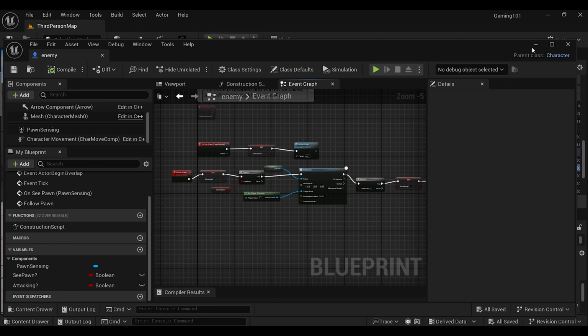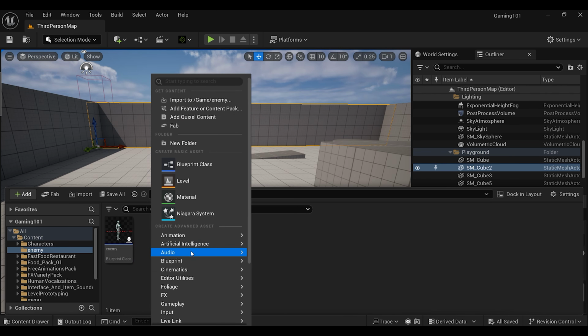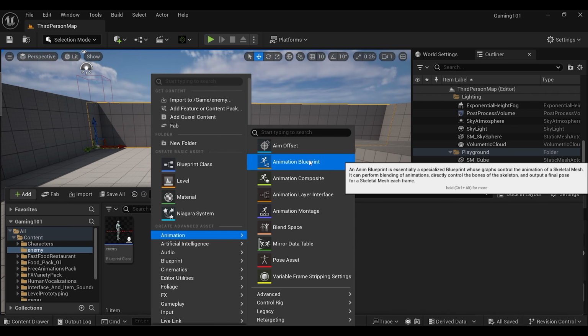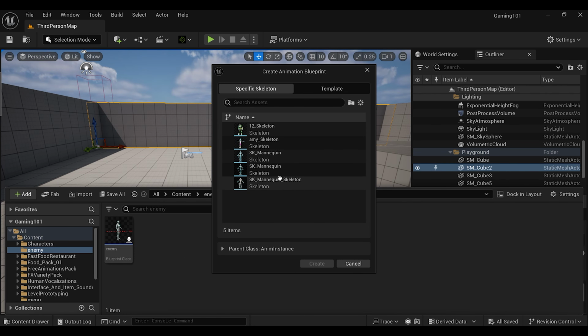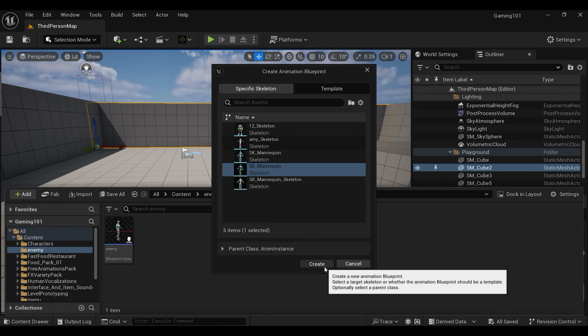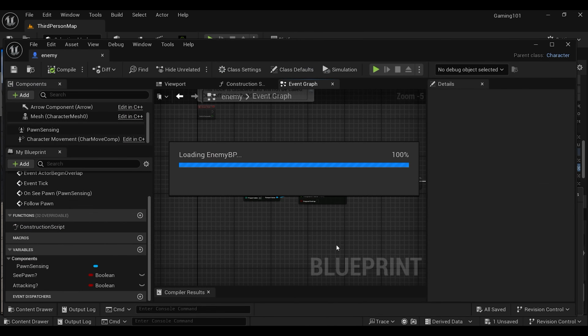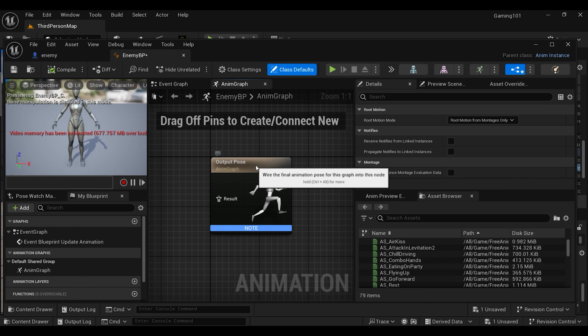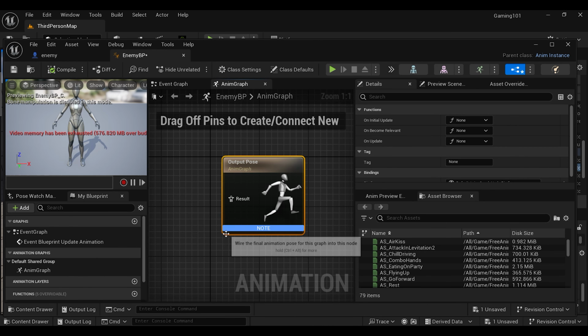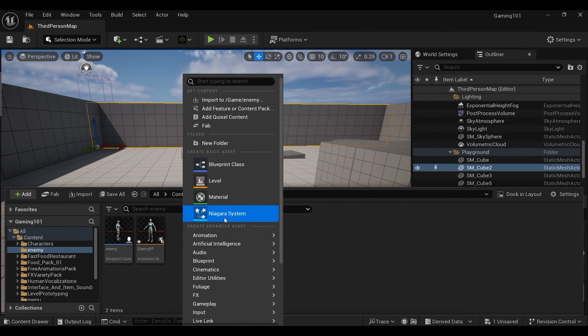Okay, let's go back. And now we have to make three things. We need an animation blueprint for this enemy. So we're going to use that mannequin. And then let's name it enemy BP. Okay. All right. So right here is where we're going to have some animations that we're going to put. But let's do the other ones we need.